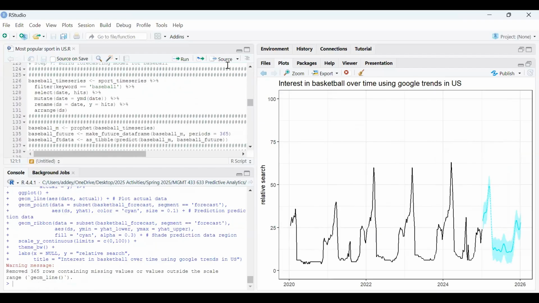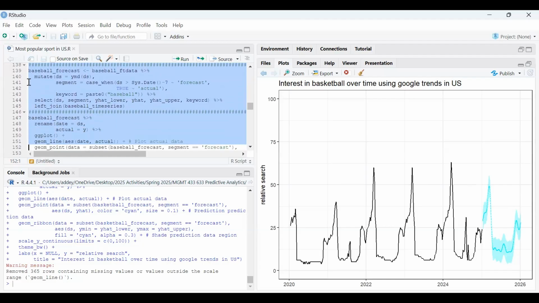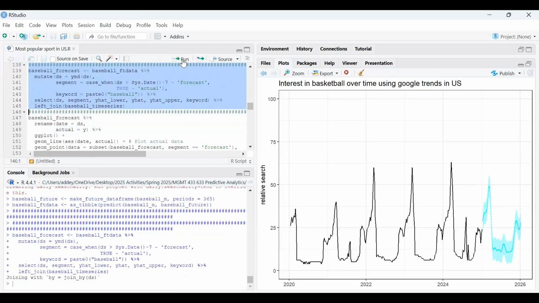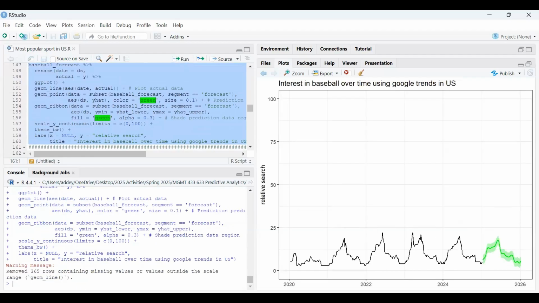Then when we come to baseball, we follow the same procedure, and after following it, we plot the forecast and actual data. We see for baseball that there's going to be a rise, and then a decline towards December of 2026.